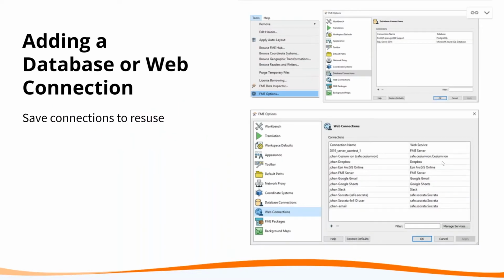So adding a database or web connection, this can be accessed through Tools, FME Options, and then Web or Database Connections. Saving connections allows you to reuse them in different readers, writers, and workspaces, so it's kind of efficient in that sense. If the connection parameters change, you can always edit them in one place, back under that Tools, FME Options, rather than per workspace that uses the connection. And it really just proves to be an easy way to manage data sources as well.